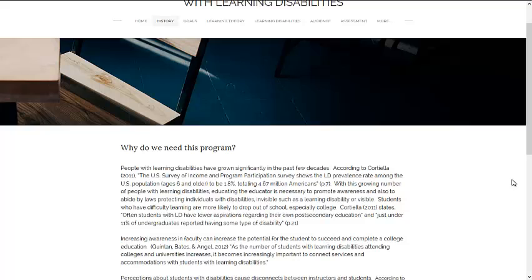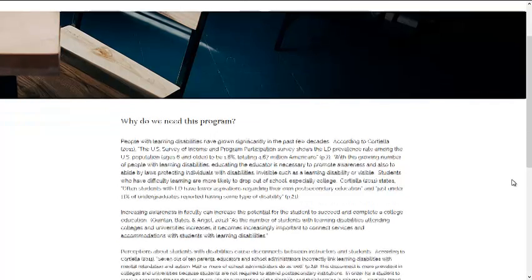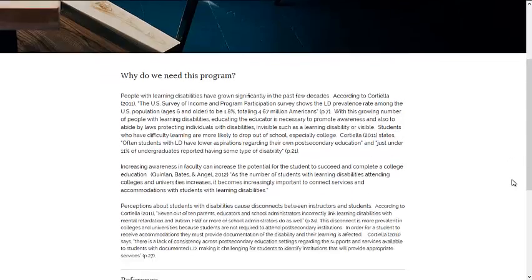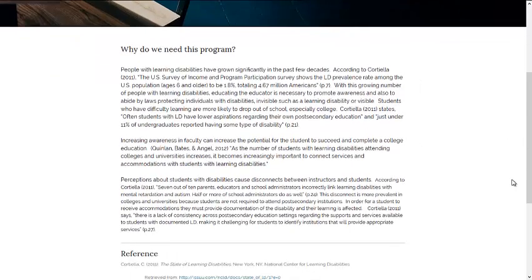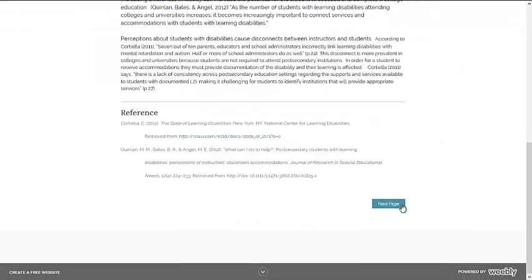So this program is to bring awareness to instructors, to parents, to older people that are going to school, higher education, and in the workplace. This can have multiple impacts on lots of different people out there. Increasing awareness is the key point here.